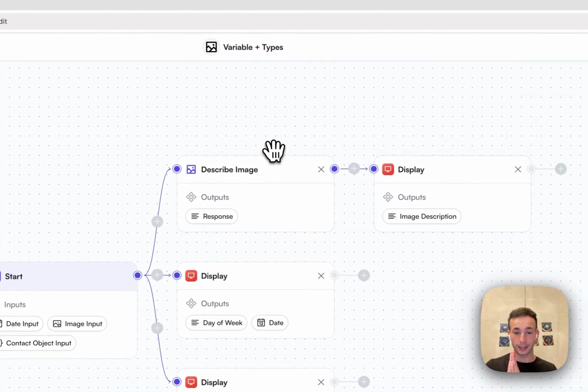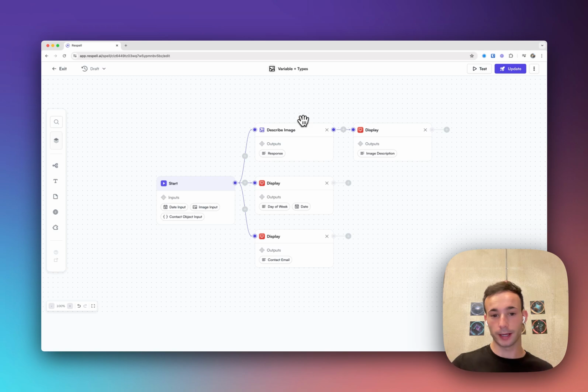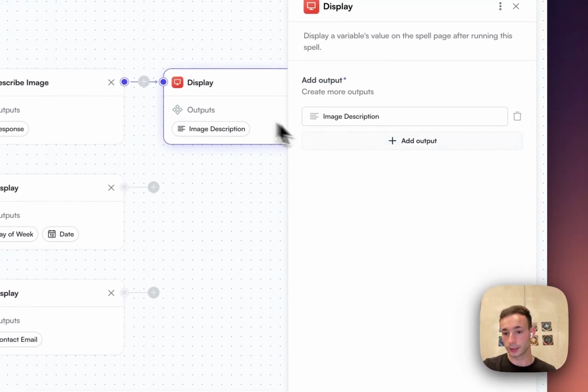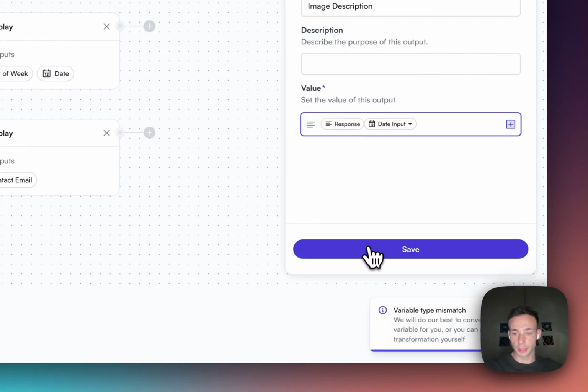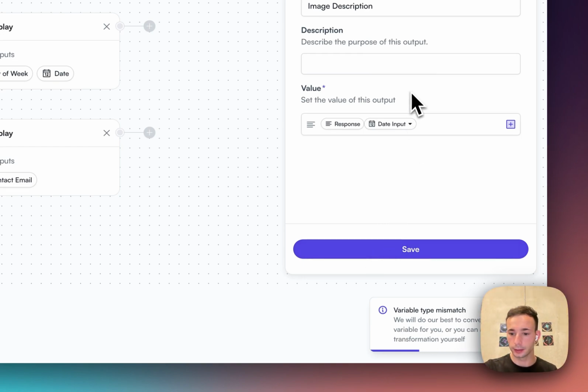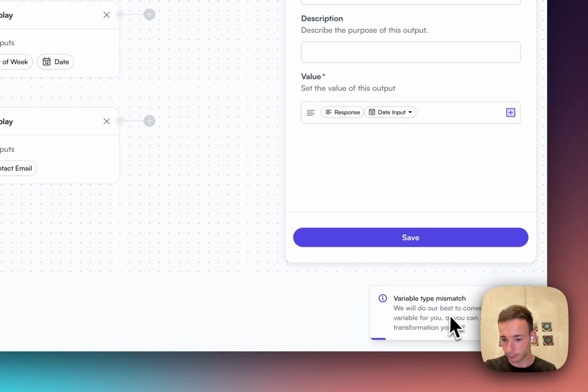Now, a very important lesson to keep in mind is when you are passing a variable from step to step, you've got to try your best to make sure that the types match. And we're going to do our best to show you the icon, but sometimes, for example, I could pass in a date input into here. And what it's going to do, it says right down here, variable type mismatch. We're going to try our best to, in the background, convert that variable to text for you. But in the case where we can't, it might either error or throw or give you some weird value. So just keep in mind, whenever you see this show up, that you should watch out and make sure that's really what you want to do.